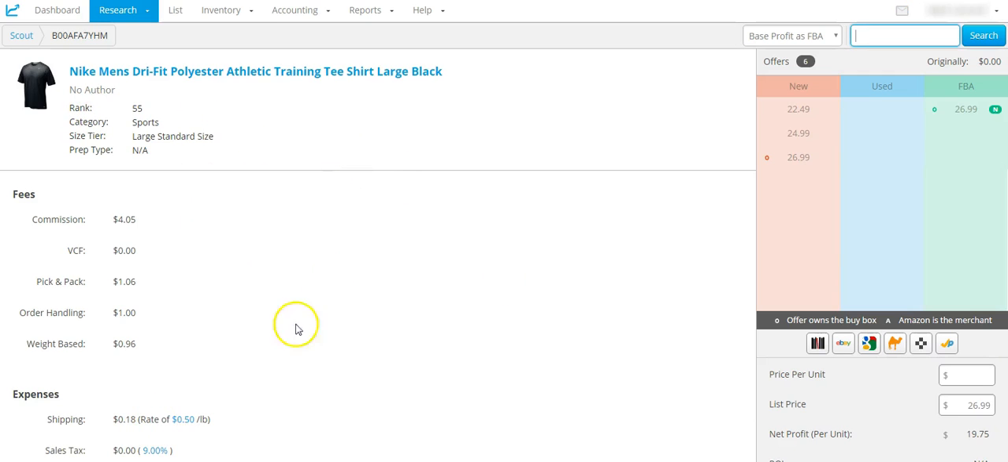This is what you see when you open your item. You have your rank and your category, size, tier, etc. all right here. Down here are your fees from Amazon. You know, your commissions, they divide their fees up that way. Okay, then if you look down here, you have your expenses, your shipping.